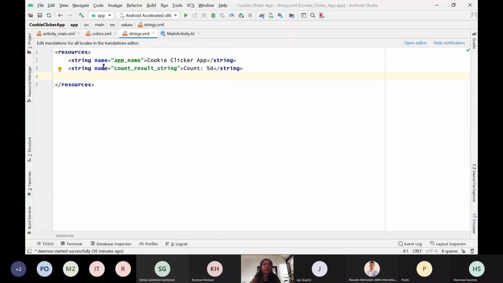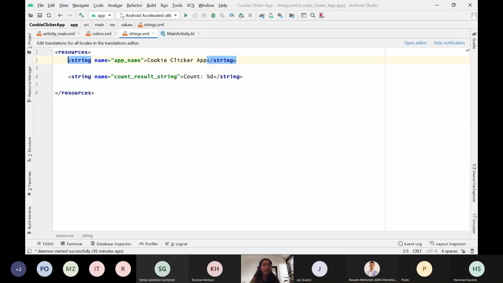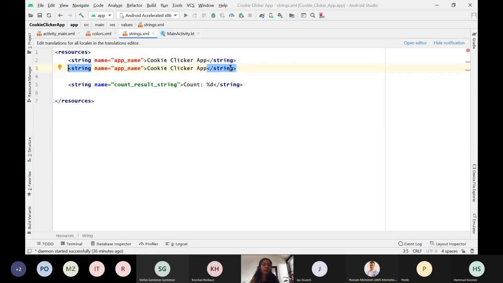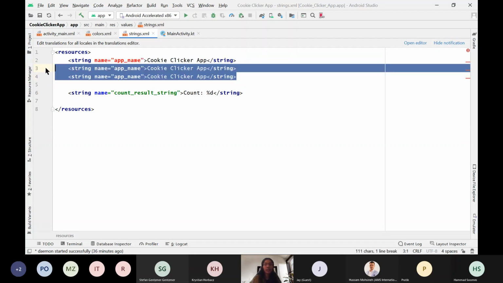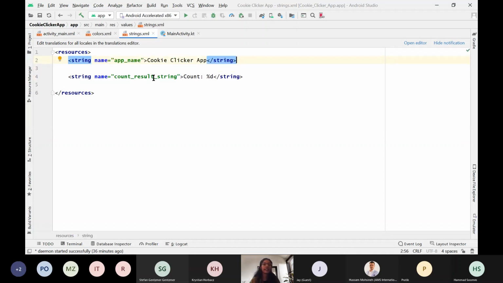So as soon as you have just created this, a quick way to actually duplicate a string line could be just typing in Control-D, which duplicates this particular line. So this is a nice shortcut to know. But right now we already have that string declared here. So we're going to head back to our MainActivity.kt.